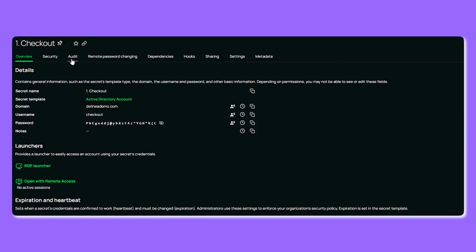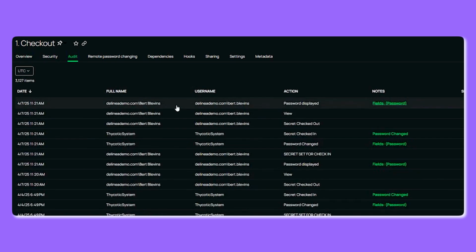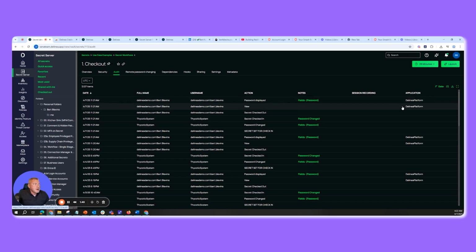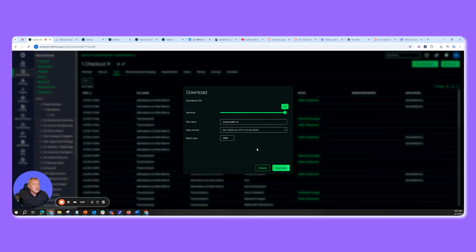So we're going to come over here. We're going to take a look at the audit log as well. And then we're going to see that all the various activities of this particular credential and how we manage it are displayed here within the audit log. This also can be downloaded. All this is immutable. The audit process is. We can download this to a CSV file as well.